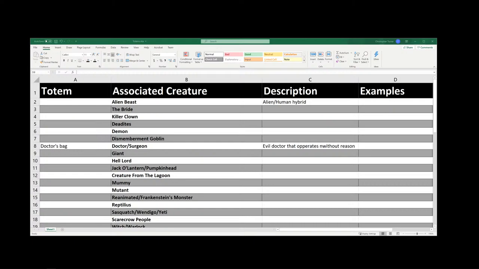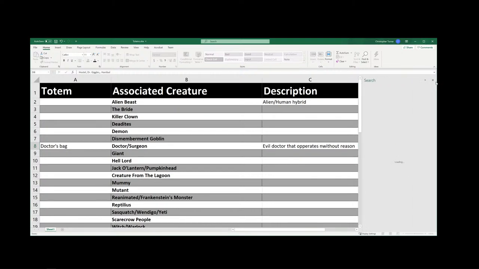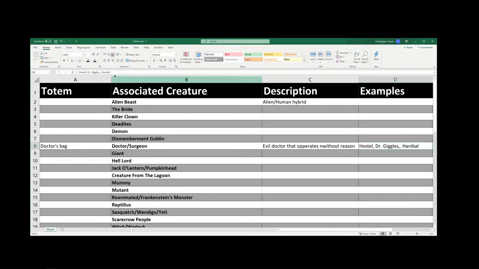Evil Doctor movies. Let's see what kind of movies we can find here. I know one of them would be Hostel. Movie Hostel has got some pretty maniacal doctor stuff going on. Dr. Giggles. And Hannibal, the cannibal. Yikes. Hannibal the Cannibal Lecter. So there, some good examples of evil doctors.